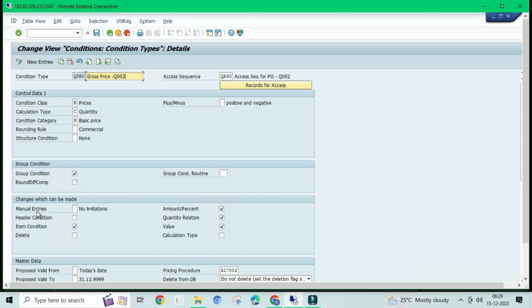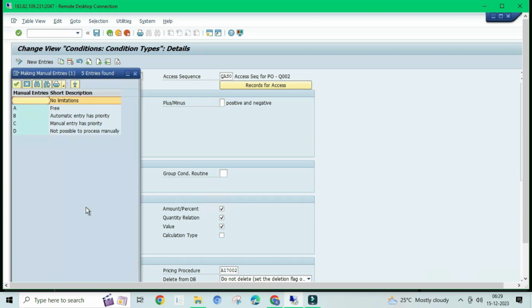group condition we need to select. Then change which can be made manual entries, no limitations. So this is very carefully we need to enter. If we select limitations, so we can post manually, we can change the price manually or system will calculate automatically. Both the options available. So once we select automatically entry as priority, system will generate automatically.